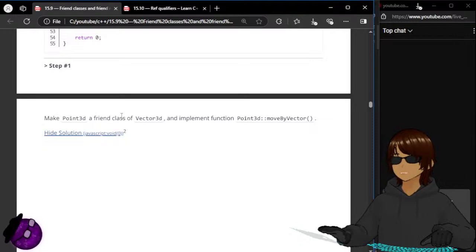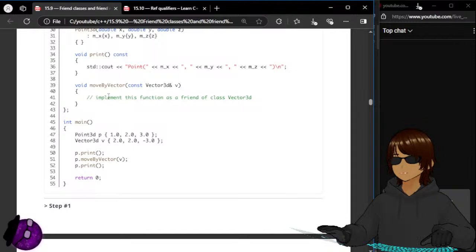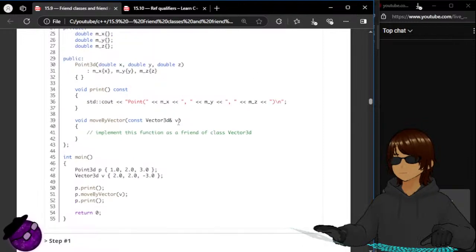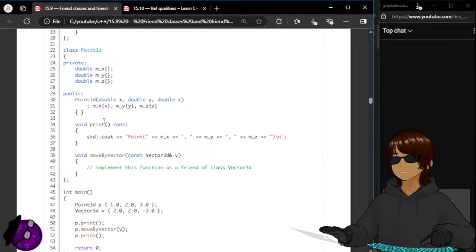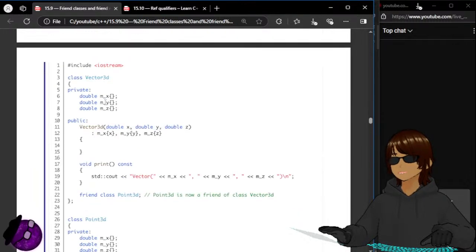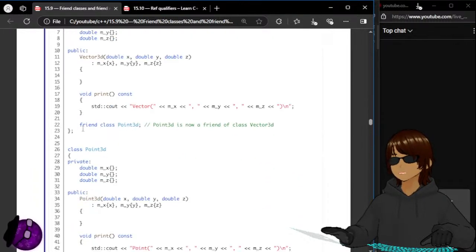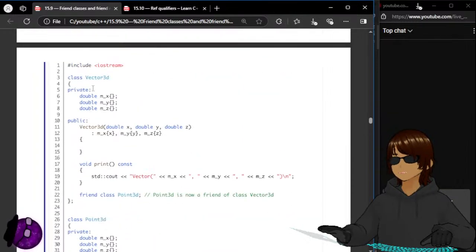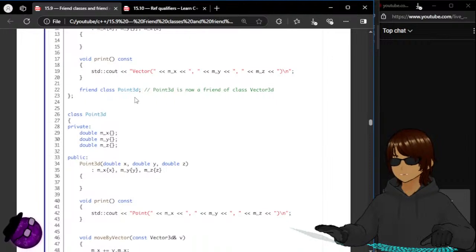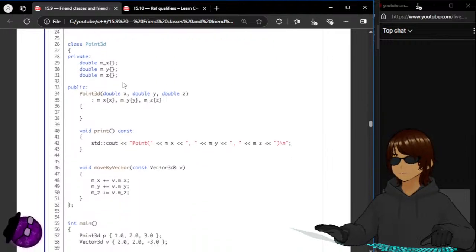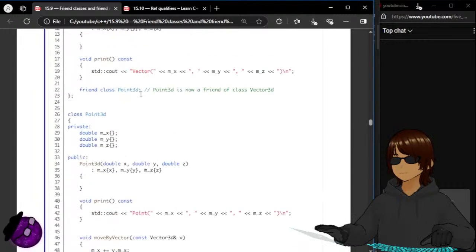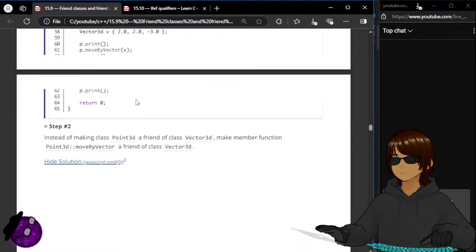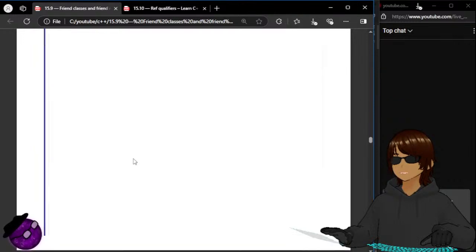Make Point3D a friend class of Vector3D. They said make this function a friend class. Do I have to make the whole class a friend? Friend class Point3D, but Point3D is not defined, right? I mean, it's not declared. Instead of making class Point3D a friend, make the member function a friend of Vector3D.